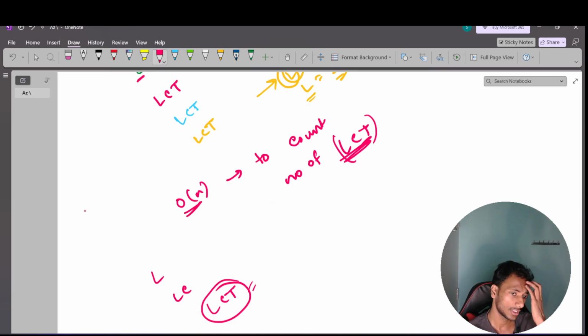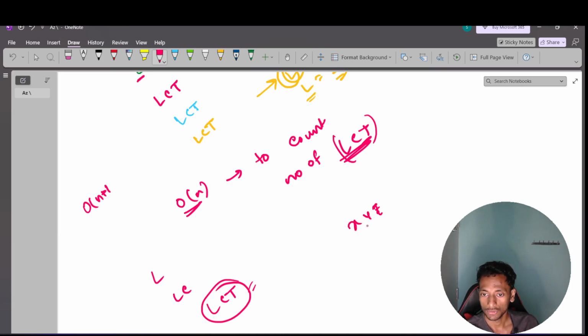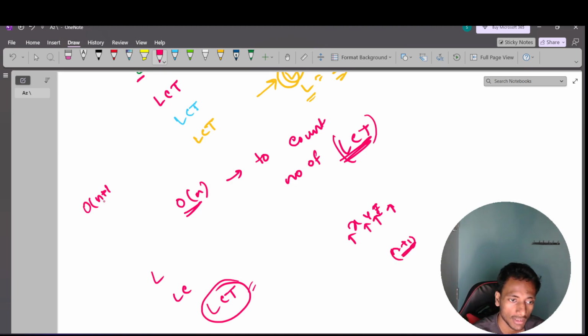Now how many positions are possible? Big O of n plus 1, because suppose the input string is x, y, z, 3 characters. So how many positions can I add at? First position, second, third, fourth. So this is n plus 1. Got it? So n plus 1 positions I can explore. And in each position, how many characters can I add? 26 characters, because our alphabet will be A to Z.